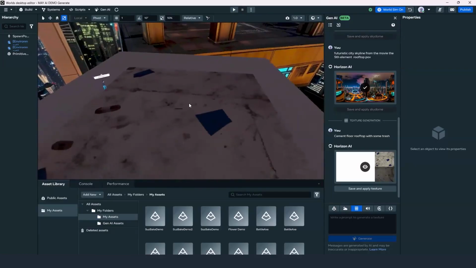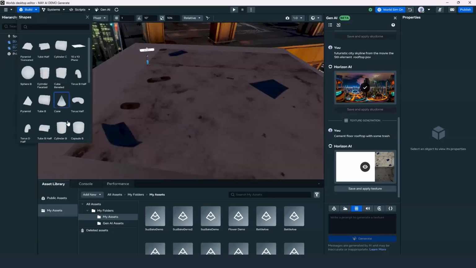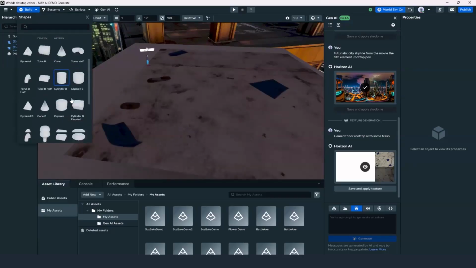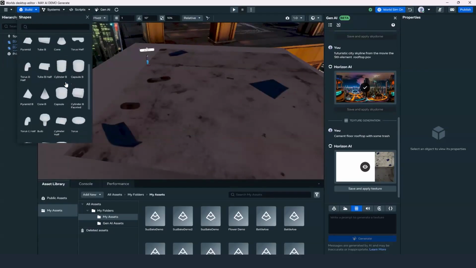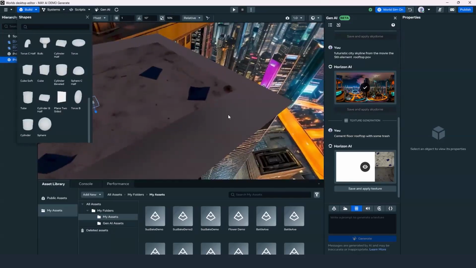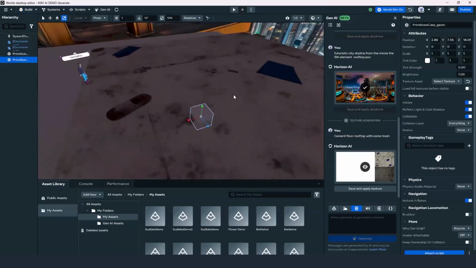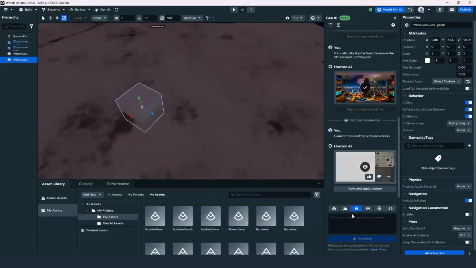Another thing I'd like to do is take this a little further with some more shapes. Let's see. Not the beveled cube. I need a regular cube. There we go. And I'd like for this cube to be, I don't know, cement as well. Actually, save and apply texture. Remember to save and apply these textures.